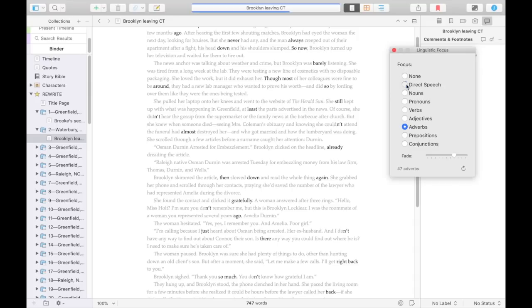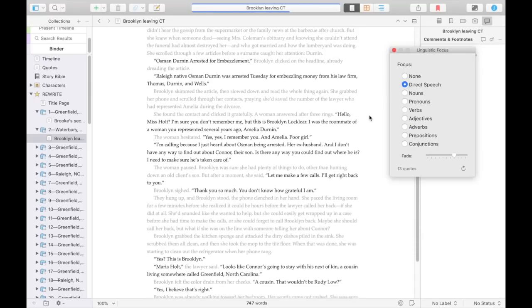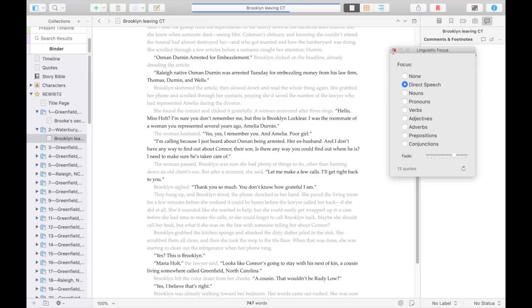So again, this is a really cool feature, and honestly, it's not something that you need per se to write, but it's just something that's going to help you take your writing to the next level.